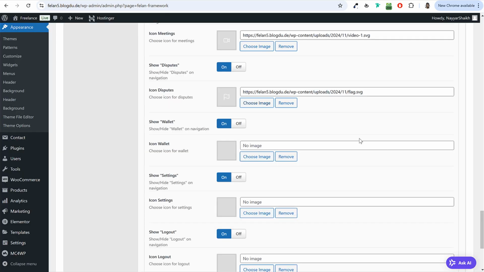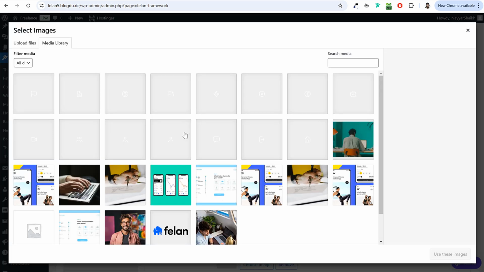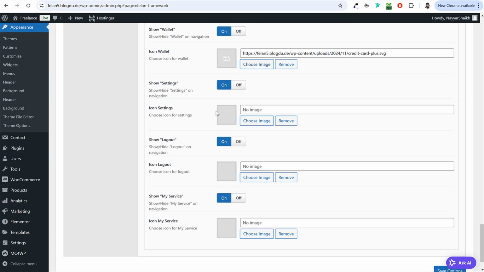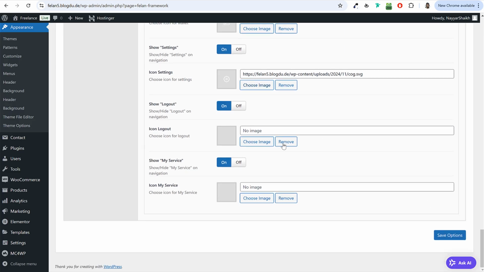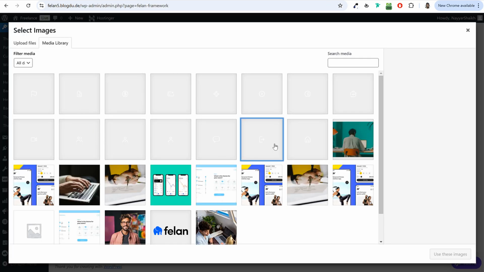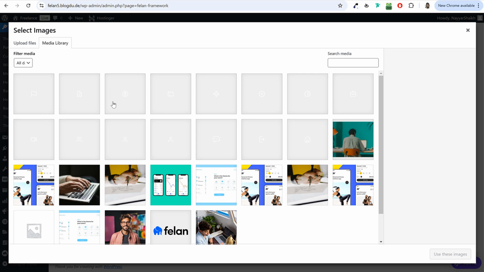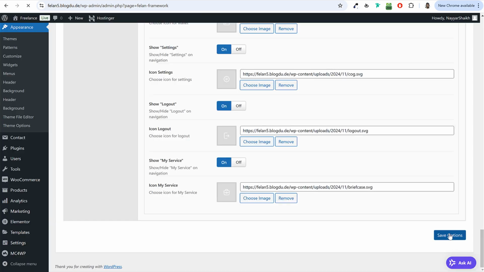This is the one. For settings, before that we have wallet. For wallet, maybe we want a credit card icon. And after that settings, let's select the gear icon. Logout, we have this exit icon, which is over here. And my services, we have this briefcase icon. Okay, so I'll select, here it is. Click on save changes for now.